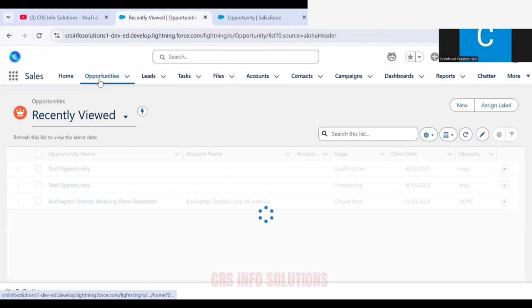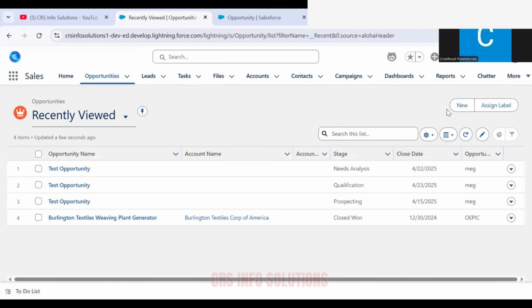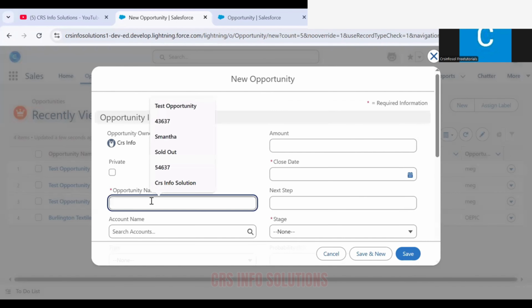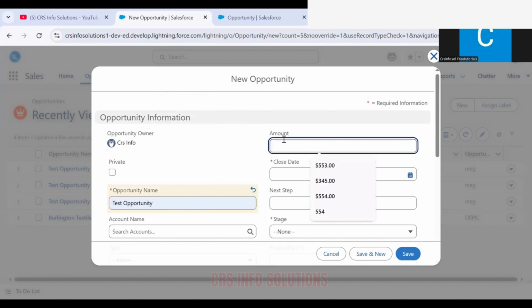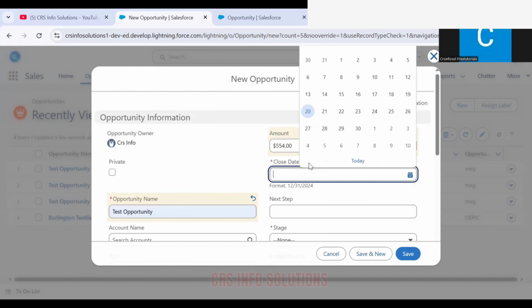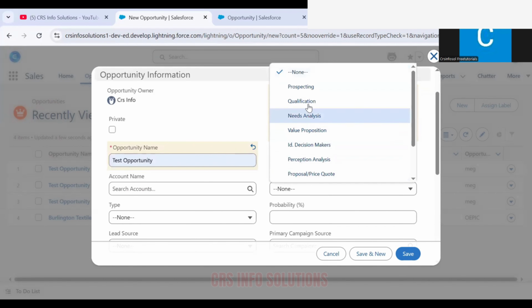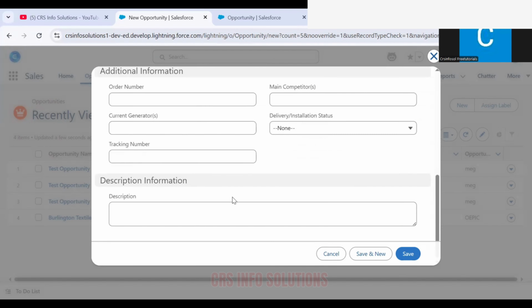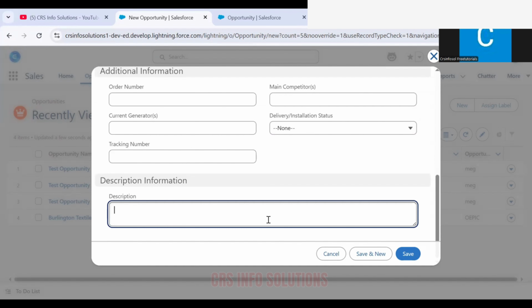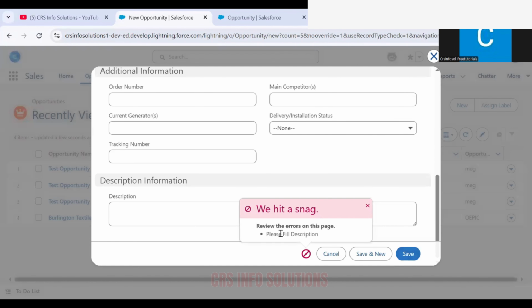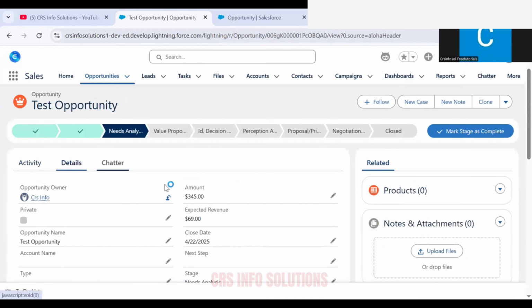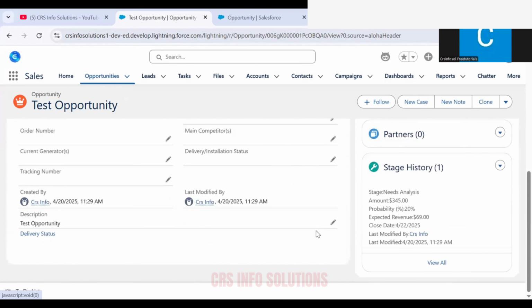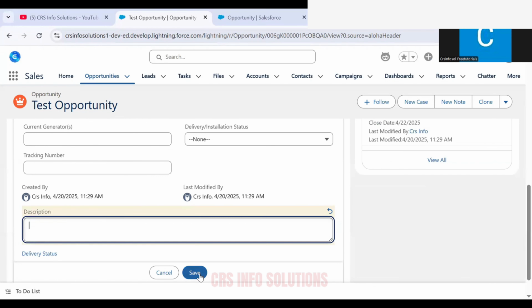So I'll go back to the opportunity and try to create a new record, and I will write test opportunity again, write any amount, choose the close date, and leave the description as it is, and I will just click save. Now you can see that upon record creation, the validation rule did not work, but I'll go to the details and try to remove this description and try to save it.